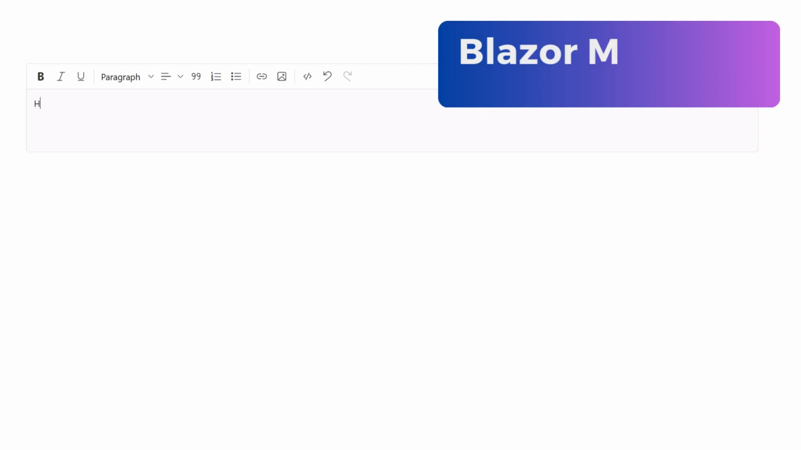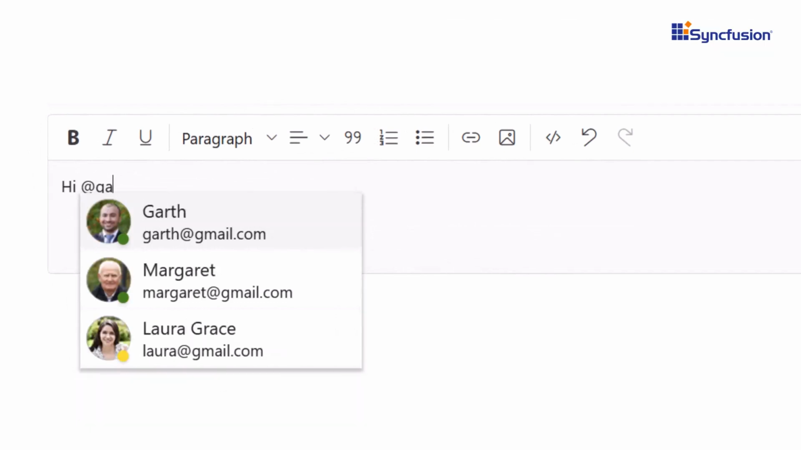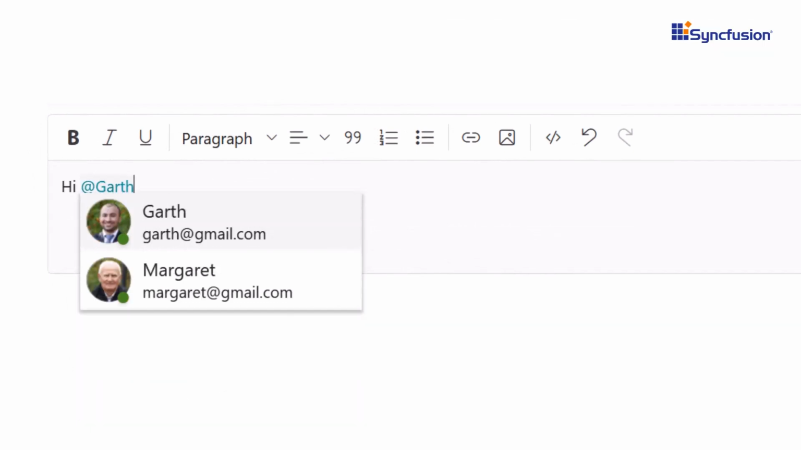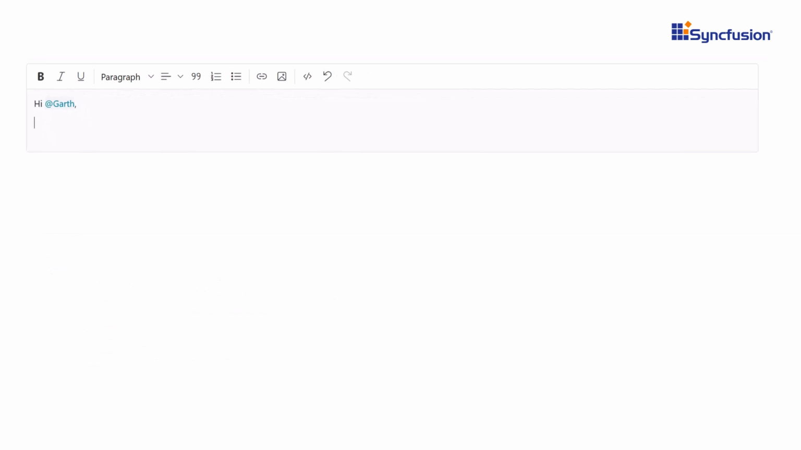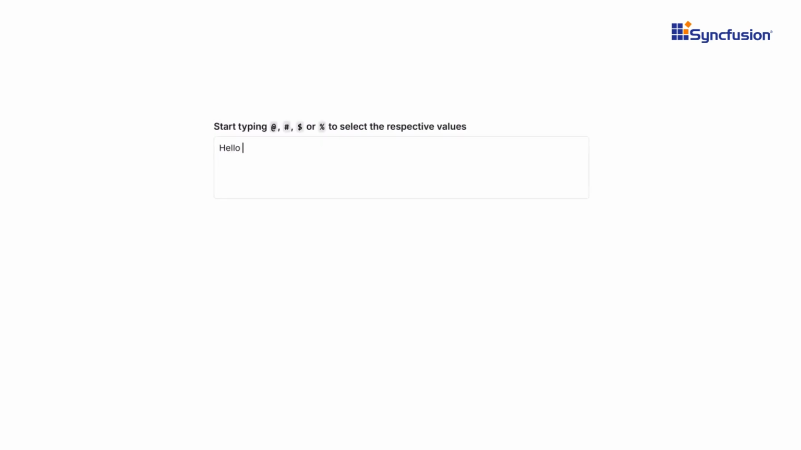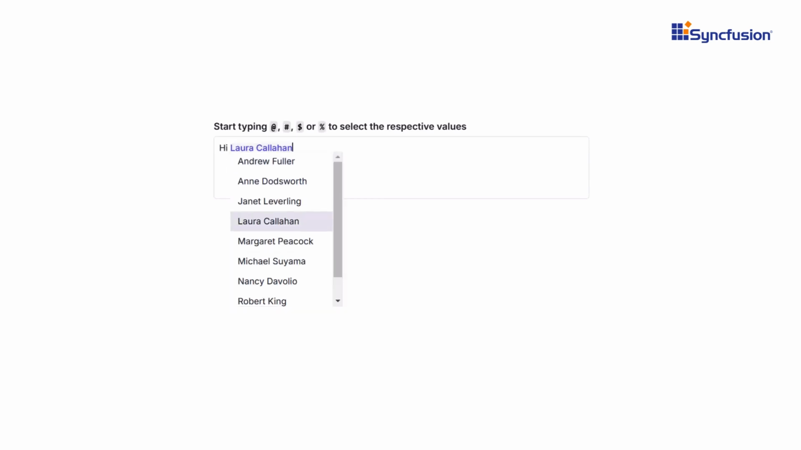Are you looking for an effortless way to add tagging functionality to your Blazor apps? You know, like typing @ and instantly seeing a list of names or topics to select from? Say hello to Syncfusion's Blazor Mention component, a powerful tool that makes tagging people, topics, or anything else you can imagine from a list. Just type a trigger character, like @, the default, and a suggestion list pops up instantly.